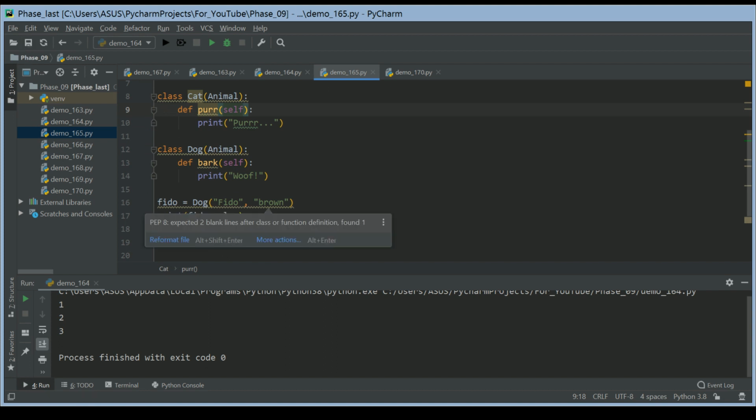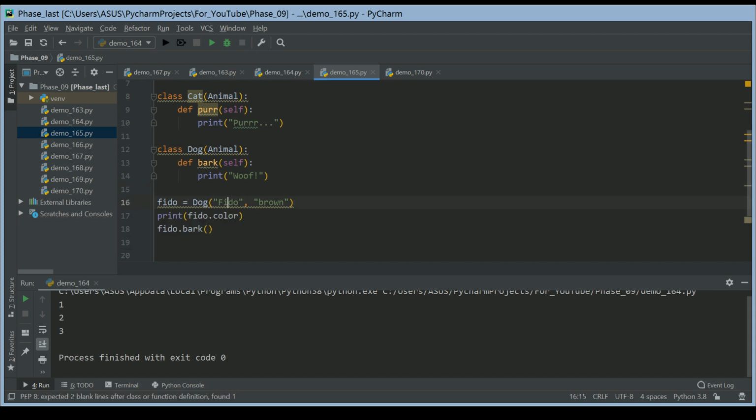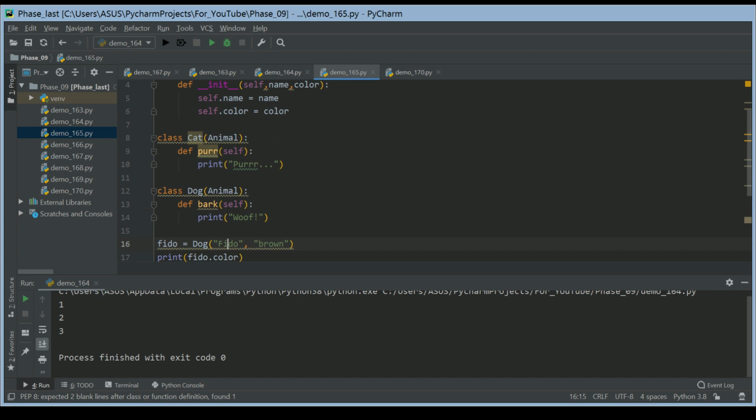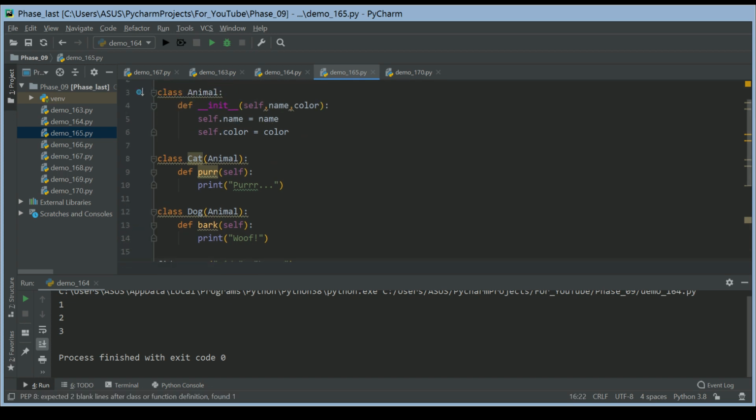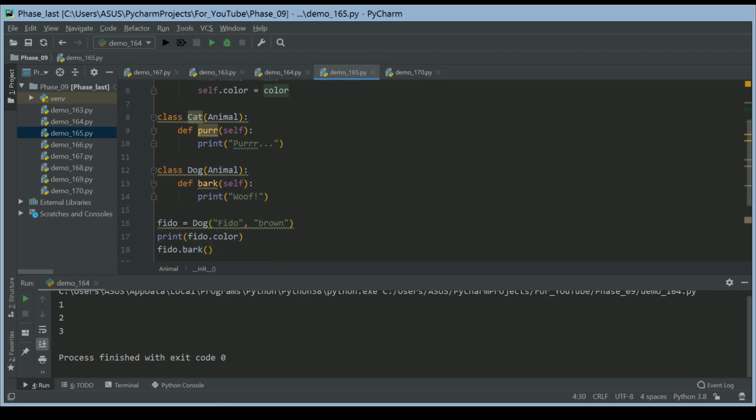Sorry about that. And it's going to print woof. So the class declaration is finished here. So I define a variable Fido to be an instance of an object of Dog, accepting 2 parameters: Fido as the name, as you see, and brown as its color. Here it's hair color.